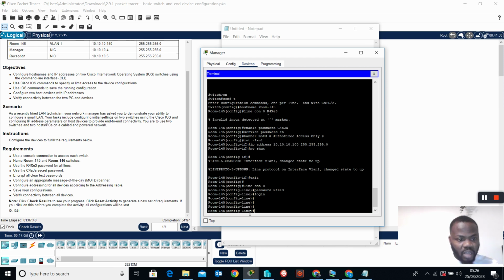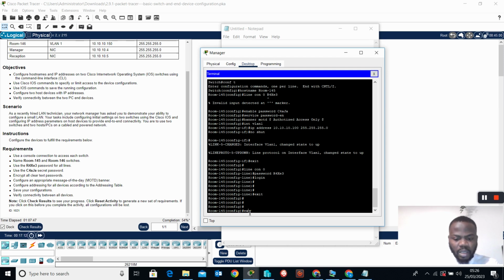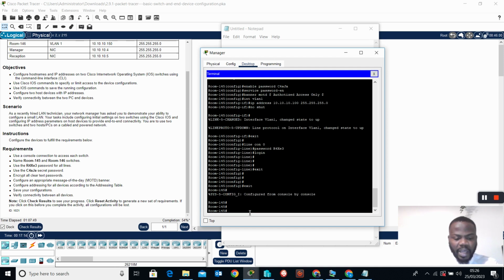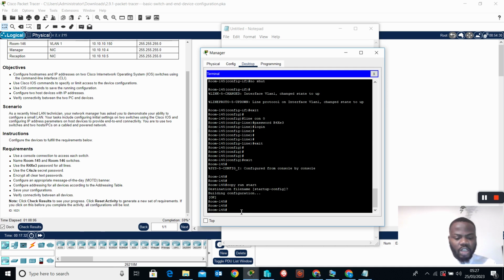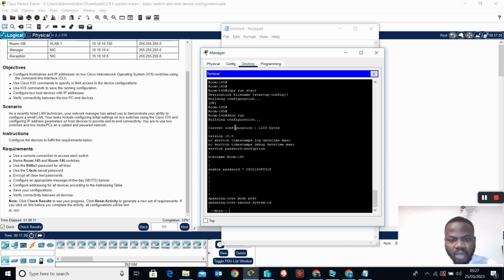So we need to save the configuration, they said. So if I say exit again, and I can then say copy run start, and that will be saved for me. And if we say show run, I can see everything that I've done.